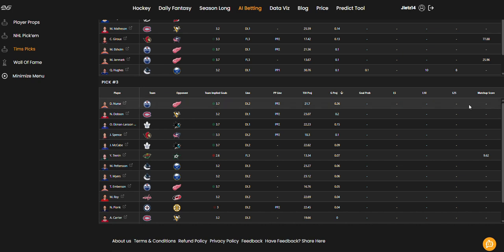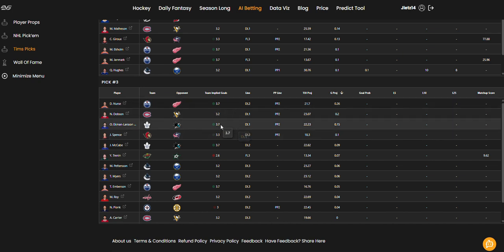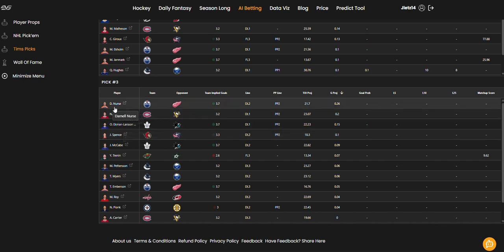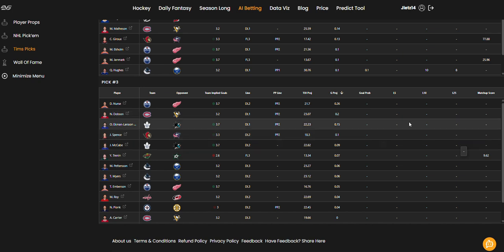Pick number three. Not a whole lot to love here. I think I would go with where we have good matchups. So implied goals 3.7 for Edmonton, 3.7 for the Leafs. So looking at Ekman-Larsson, looking at Nurse, that would be where I would land my pick three.